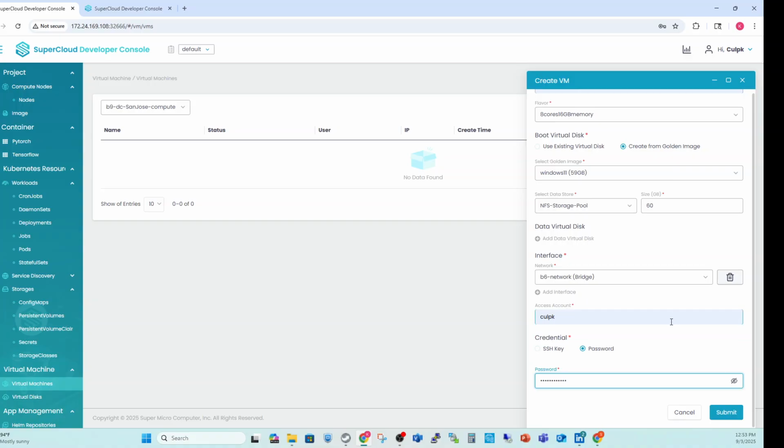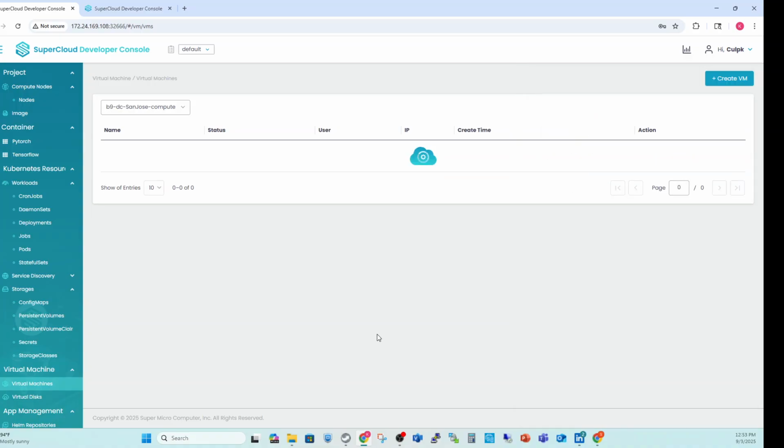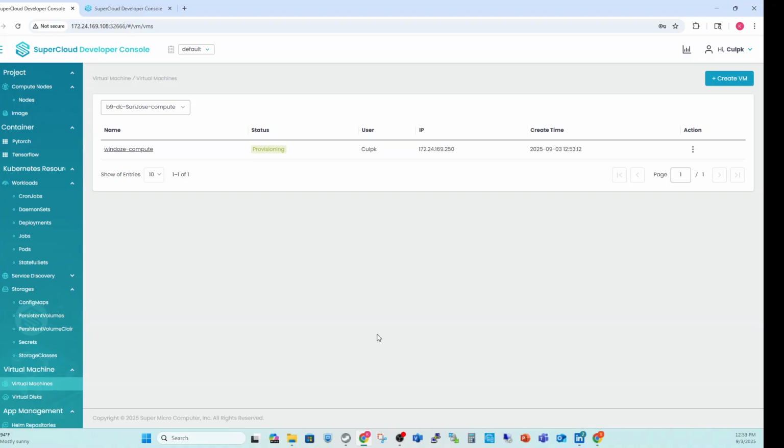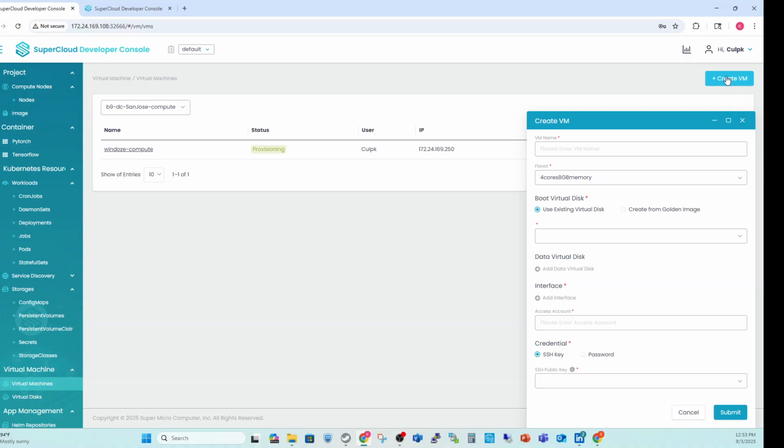And then we're going to come down to the end and submit, and then it will basically instantiate our virtual machine, which is Windows. So let's create another one. We're going to create all 4 of them. So we have CentOS, Ubuntu, and other ones.